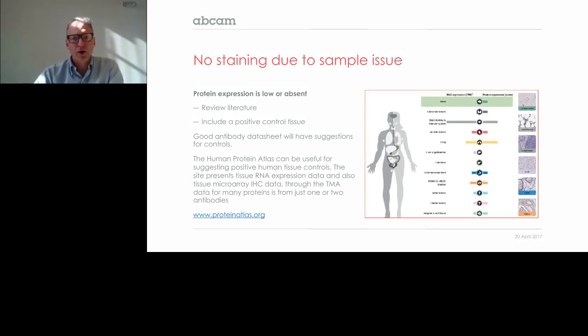It presents tissue RNA expression data and also tissue microarray IHC data, but their tissue microarray data for many proteins is from just 1 or 2 antibodies. Their ambition is to collect lots of data from lots of different antibodies against any one given protein. So definitely look at proteinatlas.org, and you'll see lots of examples of these images from the tissue microarrays. By tissue microarray, we mean a slide that contains multiple tissue types, all stained with the one antibody, and it's a very convenient way of looking at where something is found in various tissues.